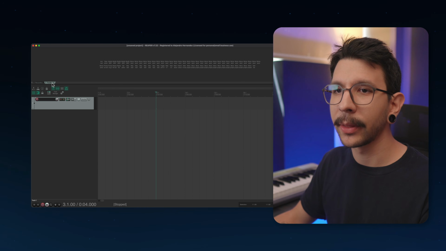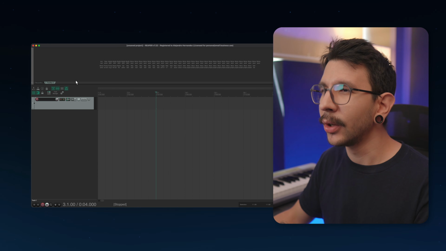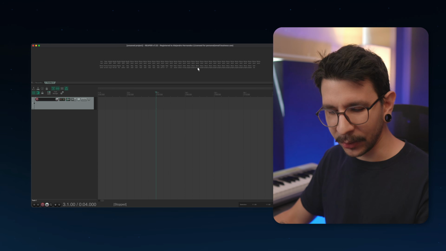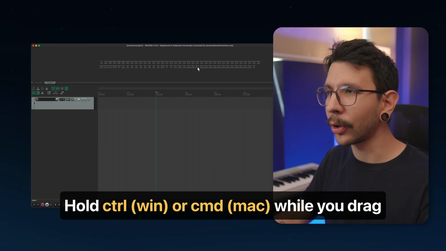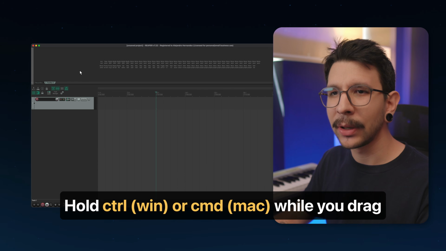Now, one really important thing is that if you want to move this dock to a very tricky position, you have to hold Control or Command on Mac while you click and drag it.